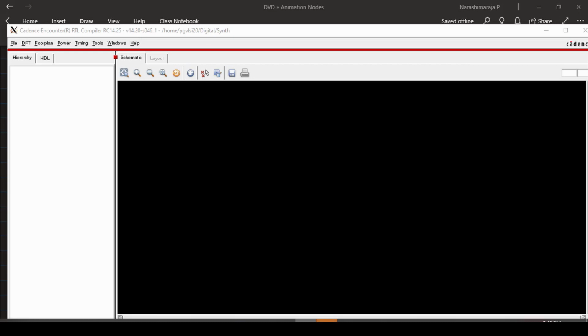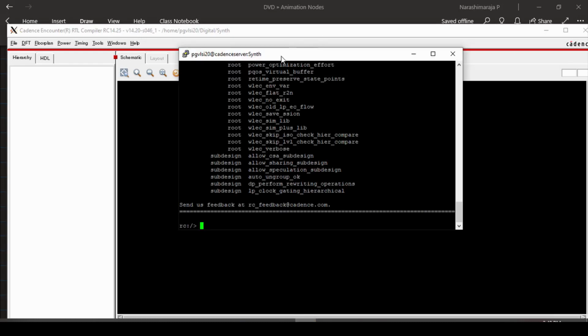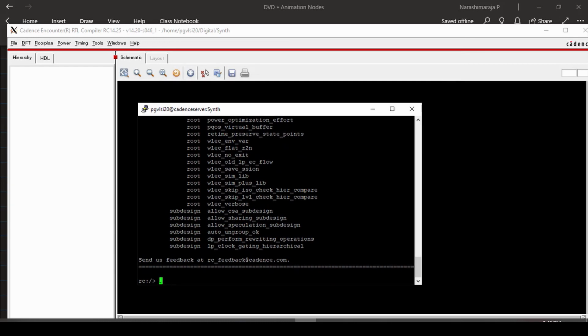So this is our GUI window. Apart from this GUI window, we will also have the terminal that we have used till now, which will have this RC prompt. This is the command prompt, and we will be using this particular command prompt most extensively compared to this GUI option.